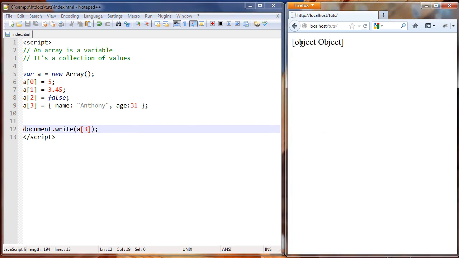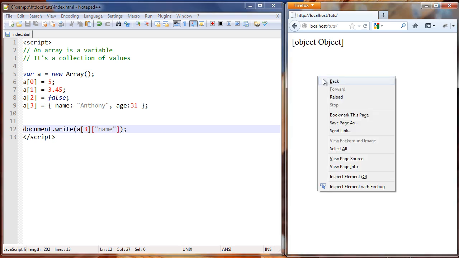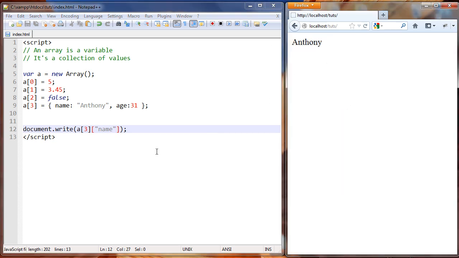And we get this back: object, object. So it's refusing to tell us all the things in the object. It's just telling us that we have an object in this position. What we can do here is put on another bracket, and put the name of the property that we want to look at. So here A3, it knows it's an object, and we want to see what this property is equivalent to. And we refresh, and it's my name. So that's one way we can access the properties of an object which is inside an array.